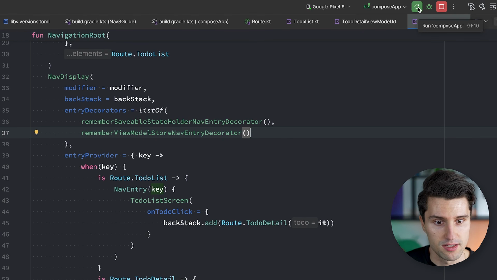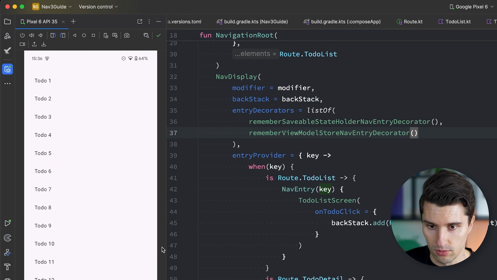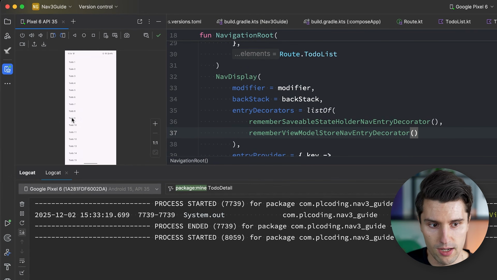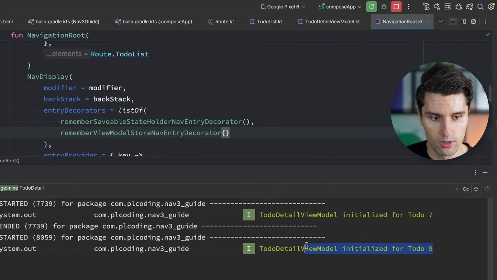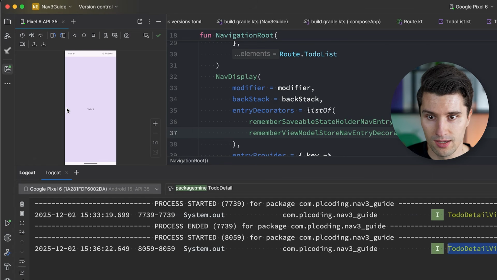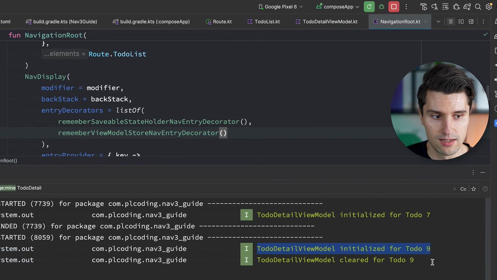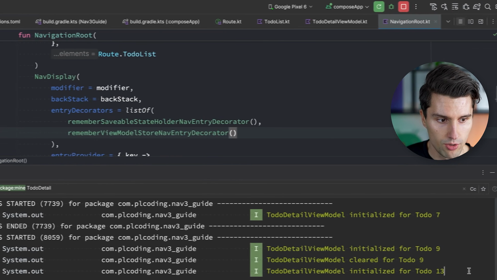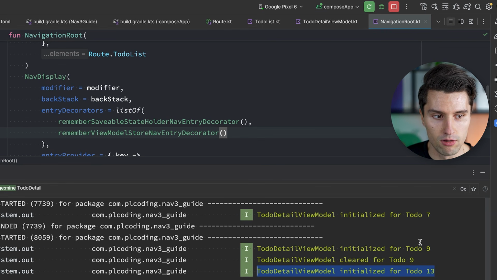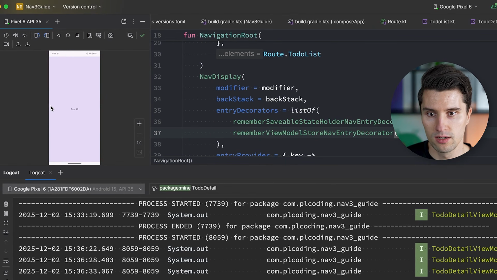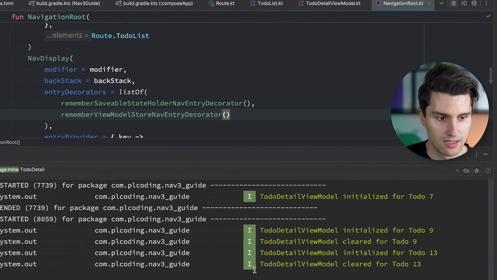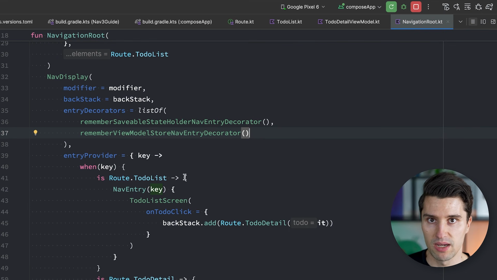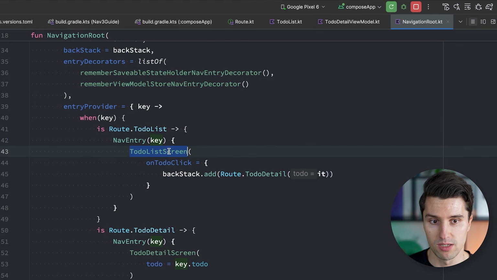And then let's try this once more. Take a look in here, take a look in logcat, and now click on to do 9. Then the to do view model was initialized for to do 9. If we now go back, then you can see now that view model was also cleared for to do 9. And now going into another to do will then also properly give it its own view model here, in this case for 13. Going back will then again clear this to do 13. So this is now exactly the behavior that we would expect when scoping a view model to a specific screen.